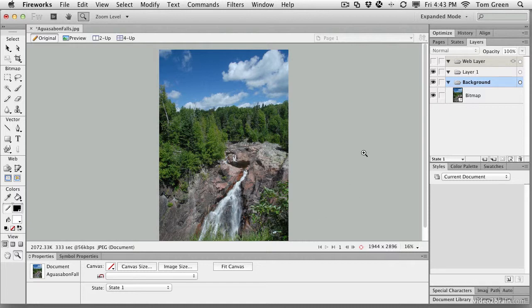So there you go. There's the interface. We're going to be using it a lot throughout this course. And as I pointed out at the start of this lesson, there's a fundamental difference between the Mac version and the PC version. The PC has a toolbar at the top. The Mac version doesn't. Other than that, all the tools are the same.